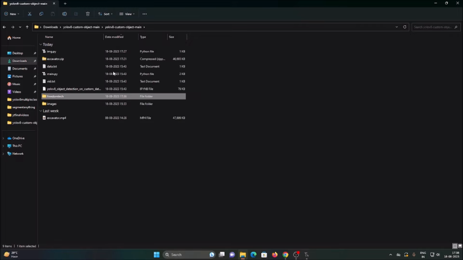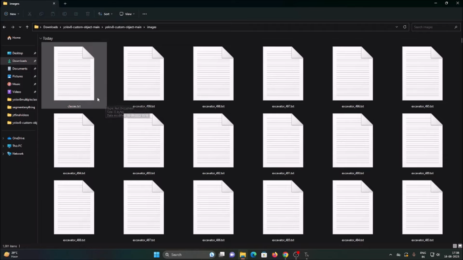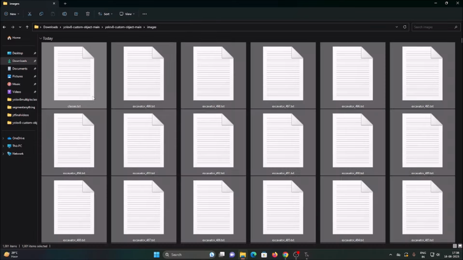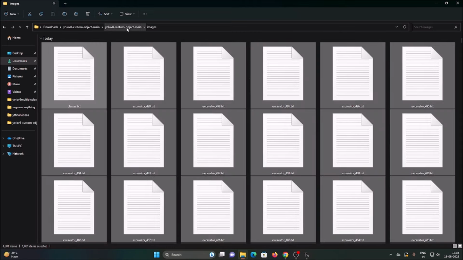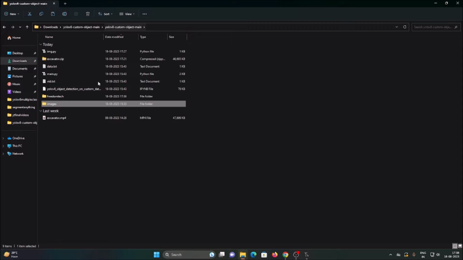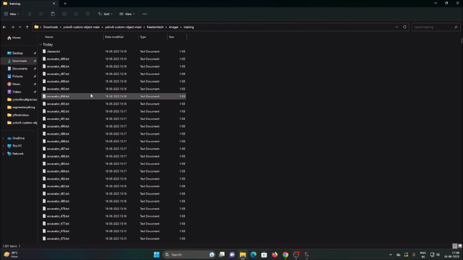We want to go back, and inside the images where we have the data, just select one image, or we can say just select any file and press Ctrl+A, right click and copy all these things. Then go back, YOLOv8 custom object main, go inside freedom tech folder, images folder, training folder, and just paste all these things which we have copied from our images folder. So press Ctrl+V. That's it, we have copied.